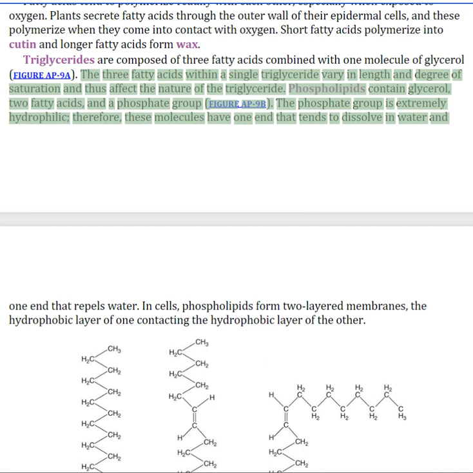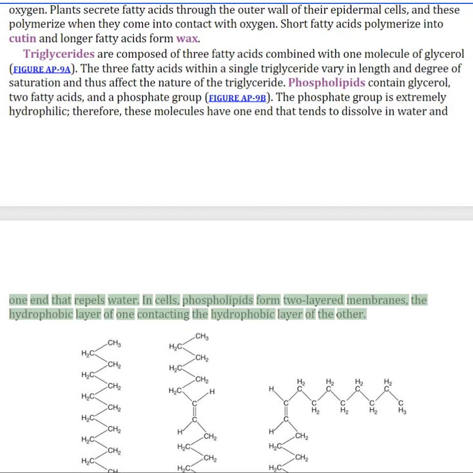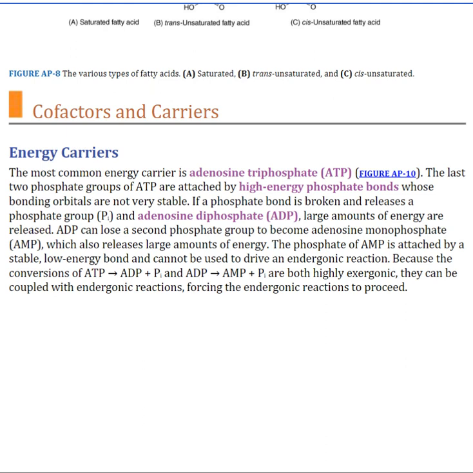The phosphate group is extremely hydrophilic, therefore, these molecules have one end that tends to dissolve in water and one end that repels water. In cells, phospholipids form 2-layered membranes, the hydrophobic layer of one contacting the hydrophobic layer of the other. Figure AP-8. The various types of fatty acids: saturated, trans-unsaturated, and cis-unsaturated.